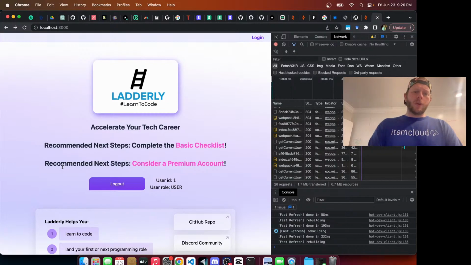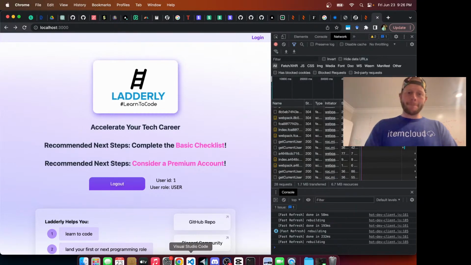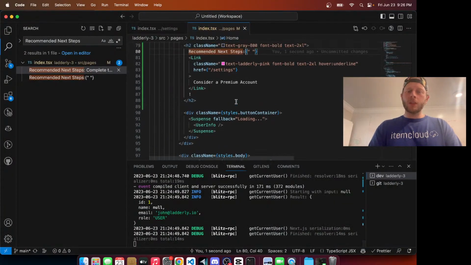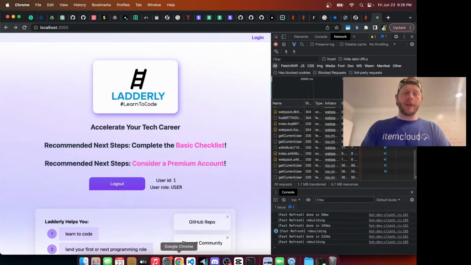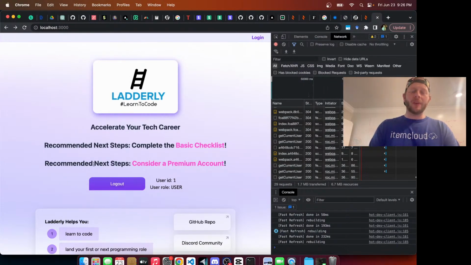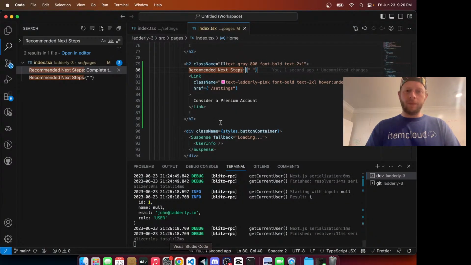Okay, so recommended next, I kind of want to change this. But I don't want to spend too much time on this because I want to make it actually work. Because there are people who are like, we want to give you money and we can't give you money right now. Recommended next steps, complete the basic checklist. Maybe I'll just say also consider a premium account.